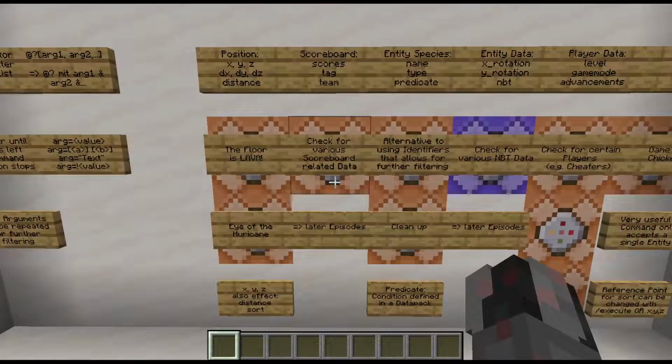Next, we have scoreboards. So there is quite a few things that are related to scoreboards, so the scores, tags, and teams. All of those are quite useful when you're working with mini games and similar, and can be used as filters for target selectors.